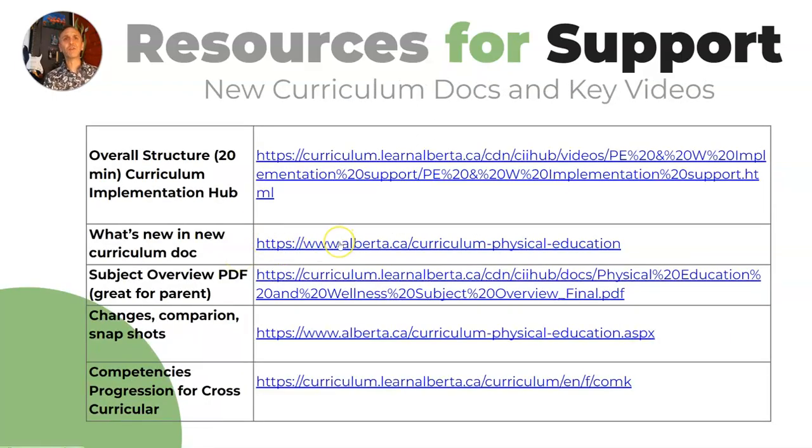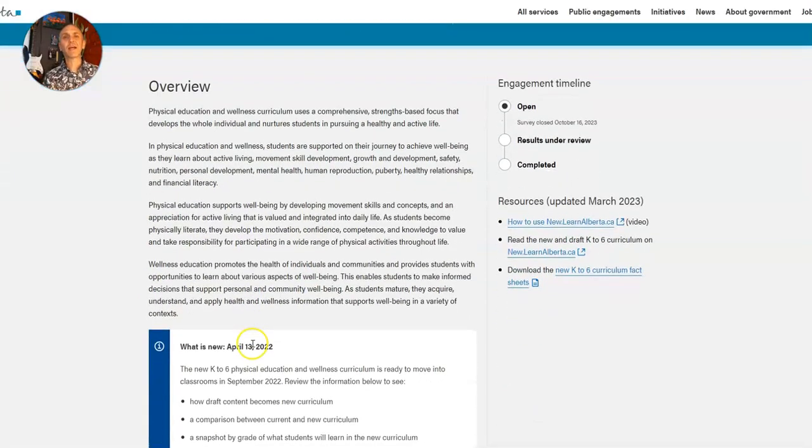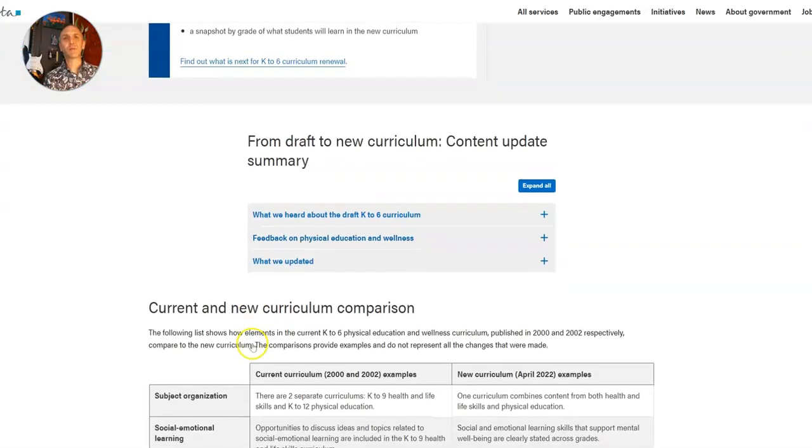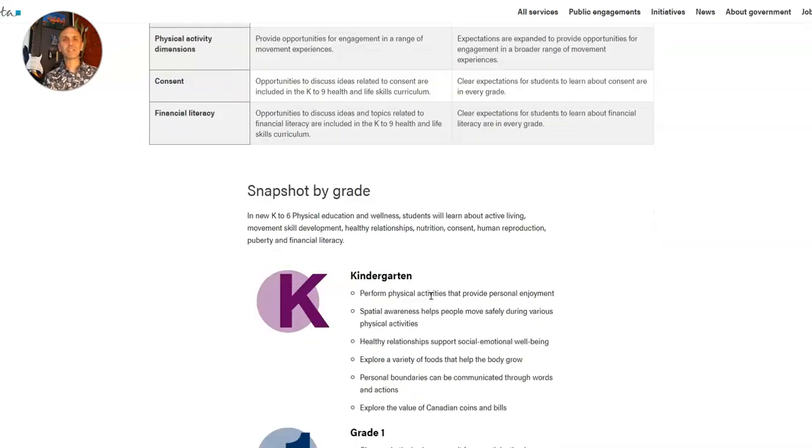The next one, the what's new in the curriculum documents. So again, this is from Learn Alberta. They've done a nice job of summarizing in here. This is a really interesting one here. They talk about where it came from in the 2002 and where it is now. So these little pieces are fantastic.